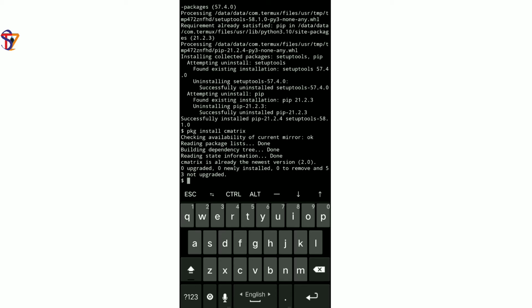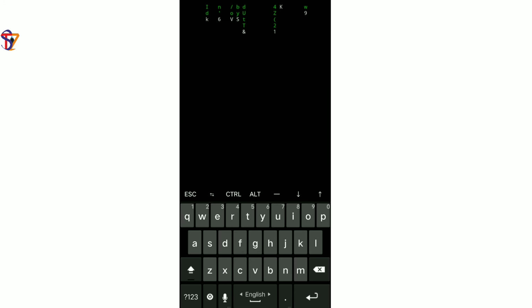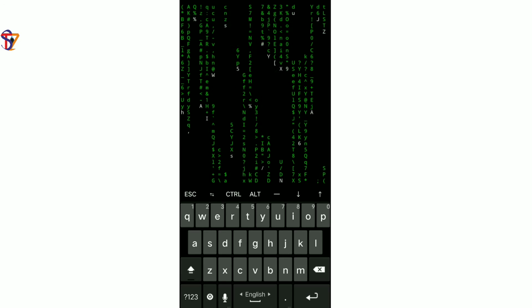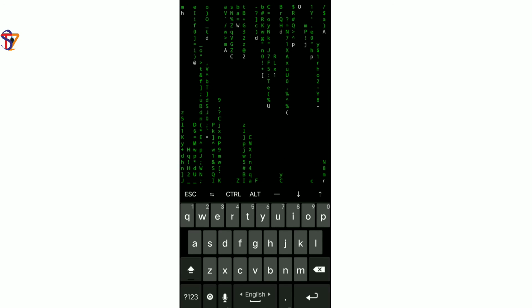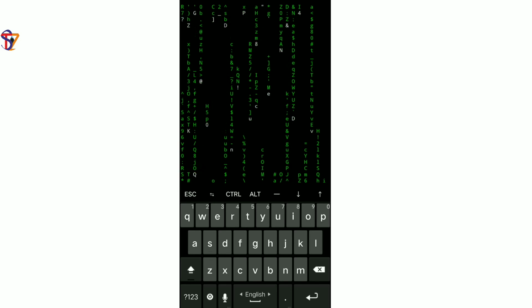So I'm going to type the cmatrix command in your terminal. I'm going to type it. You can see, it looks awesome, guys, looking like some device hack.